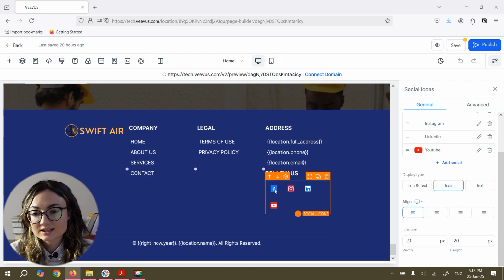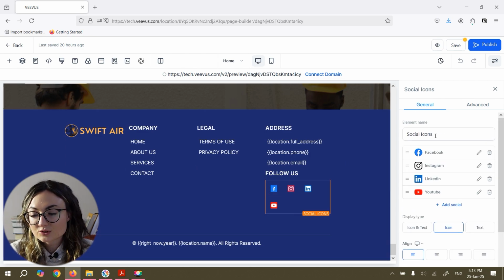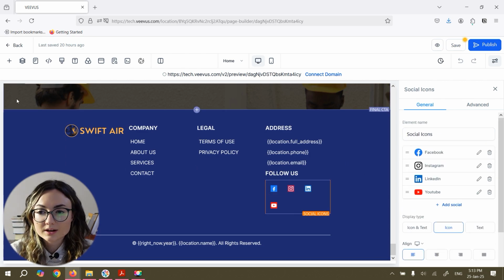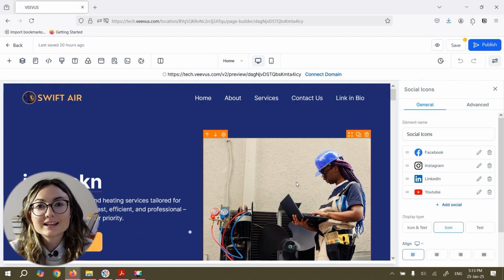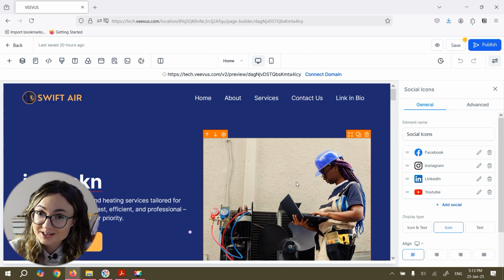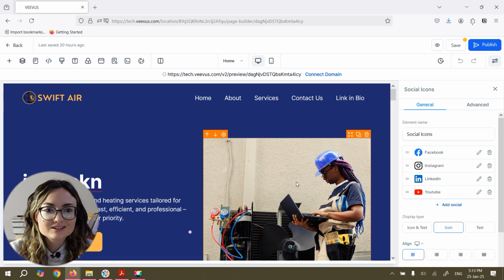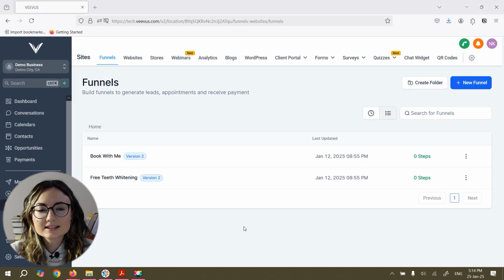You can connect and link your social media pages here as well, and publish the website. And the best part is that VEEVUS is hosting it for you for free without extra charge. And you can connect your custom domain and do your customizable website in just minutes. It's that easy. Funnels is basically creating a landing page for you.